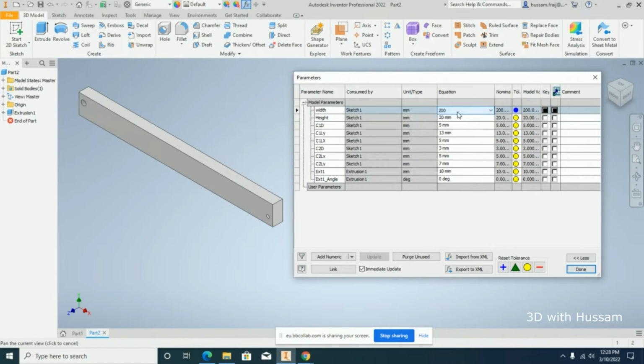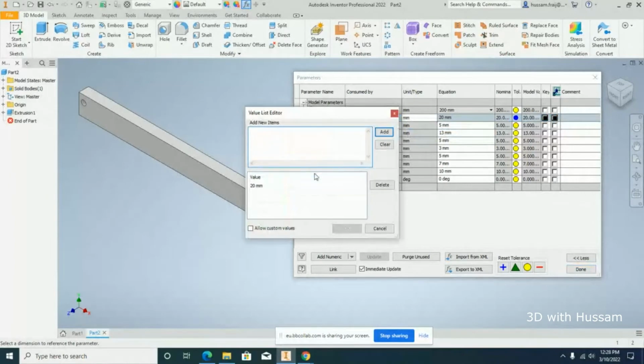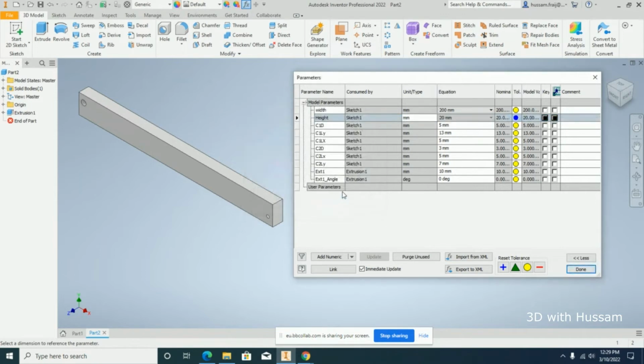For those who didn't see how to create a drop-down menu, I can do it for this one, height also. I go here to this area, sketch or millimeter or any one of these, and right-click and make multi-value. Then I will have a drop-down menu. I can keep the 20, and I can add this area in the top. I can click on add. See, it was like this. I come here and I click 50, add, 500, add, 200, add.